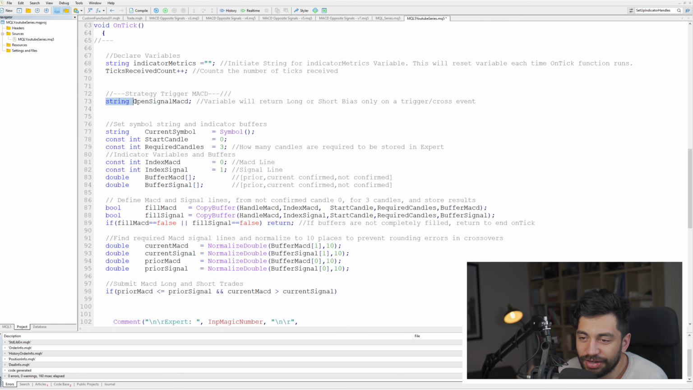And so I've declared a new string which is called open signal MACD, and basically this is just going to say whether we want to be entering a trade or not, and it's going to return a string value, and that string value is going to be whether it's going to be long or short bias.